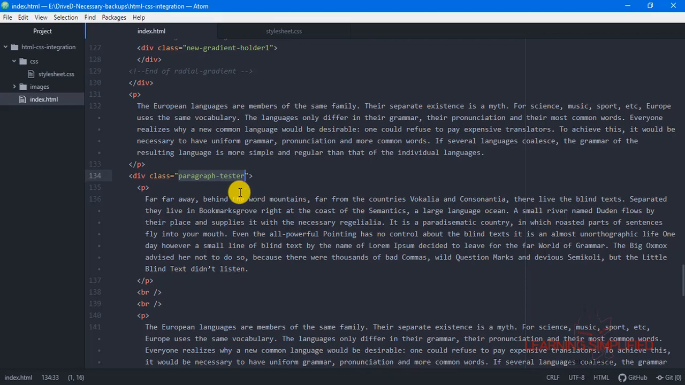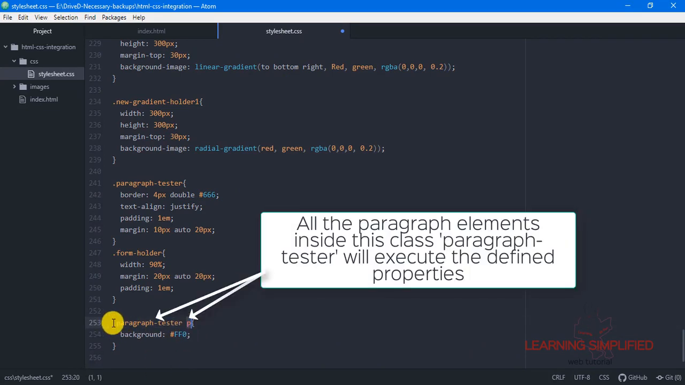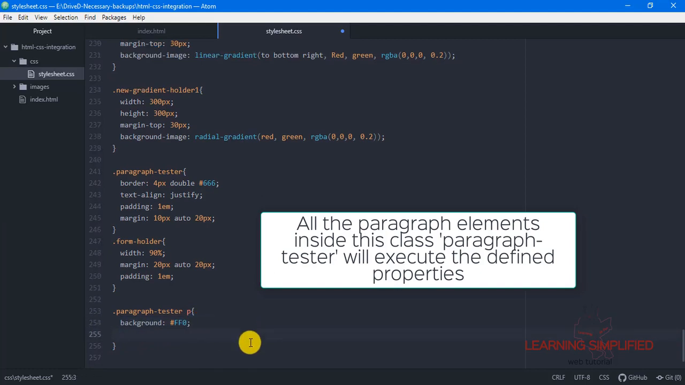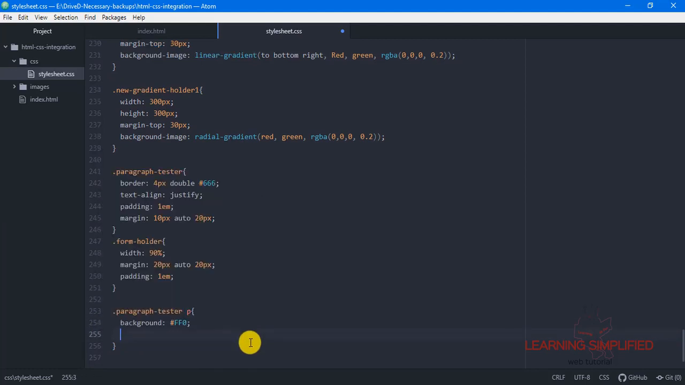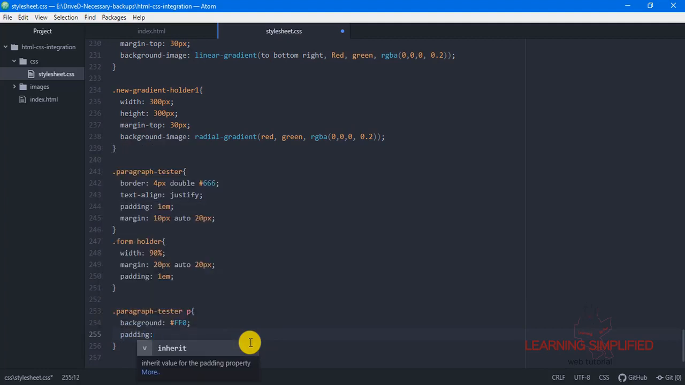So if we now copy this particular class name and put it ahead of this particular paragraph element, this is defining here that any paragraph element which is present inside this paragraph tester will have a background color set to yellow. And on the other hand, the padding in this particular case will be set to, for say, 0.6 or 0.7 em.